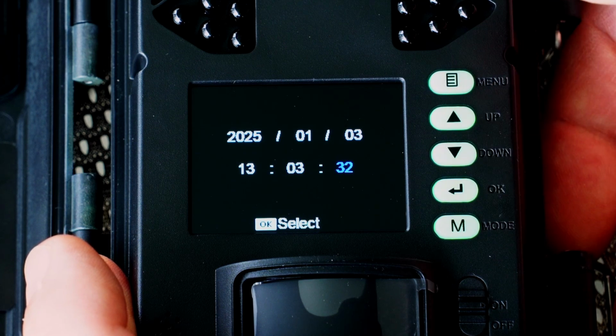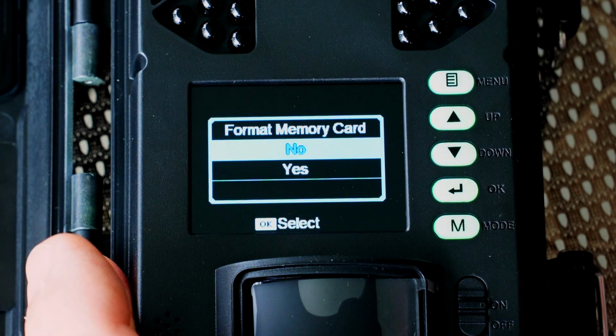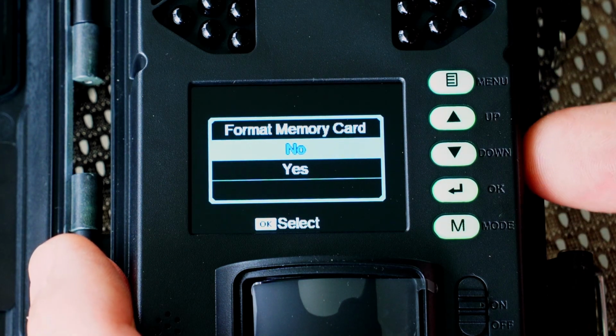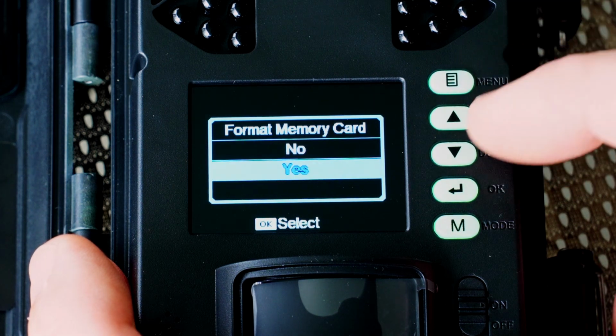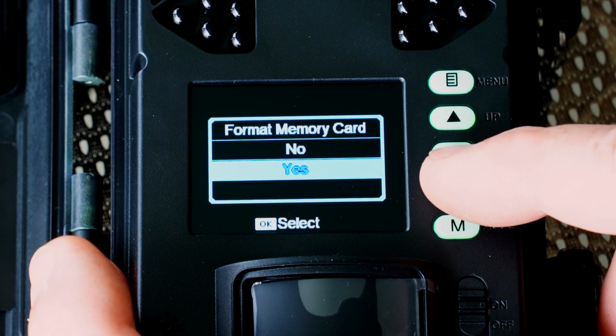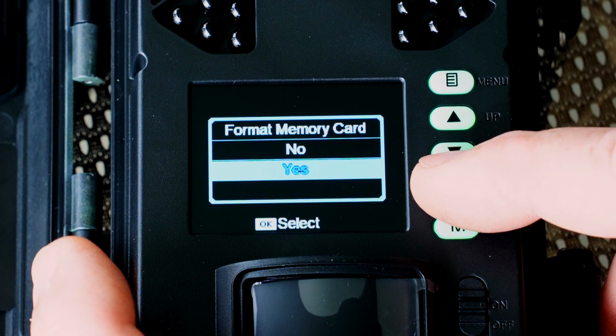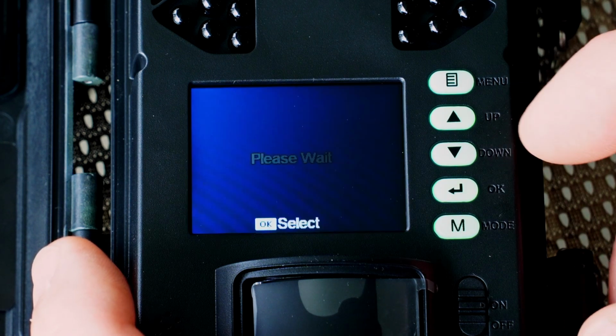Okay, and go. Now, the camera comes with a 32 gigabyte SD card already installed, and it's asking if we want to format. I always recommend that you format your SD cards every time you change them out or put them back in the camera. So we'll go ahead and do that.